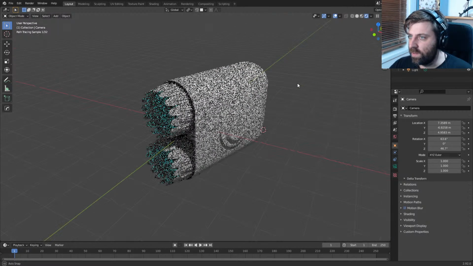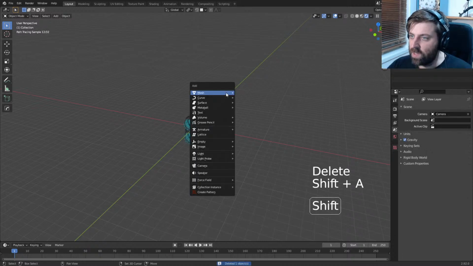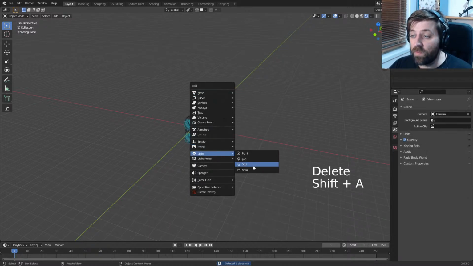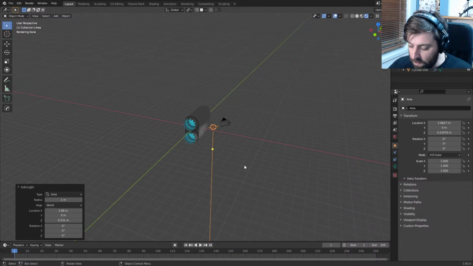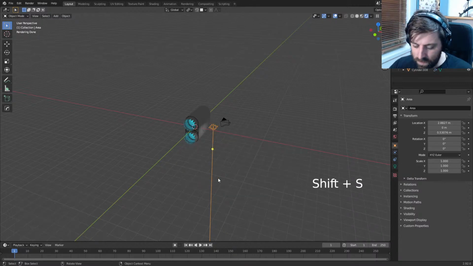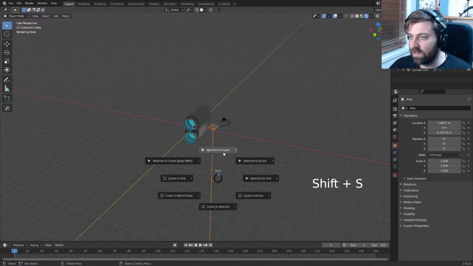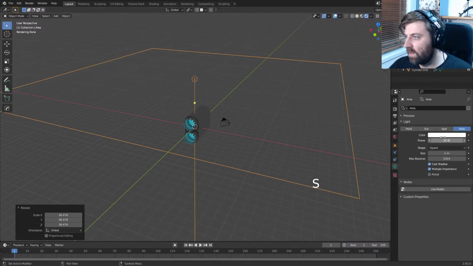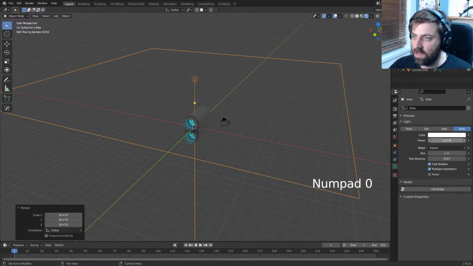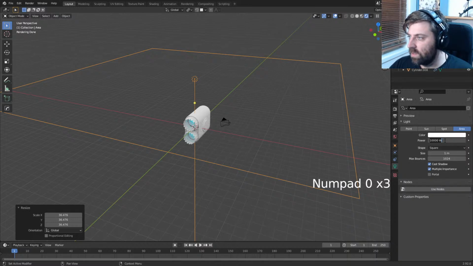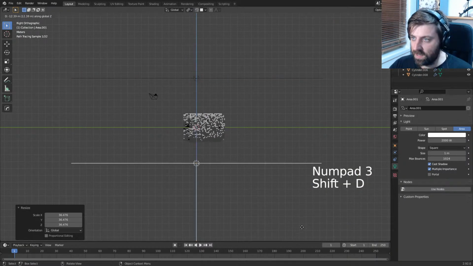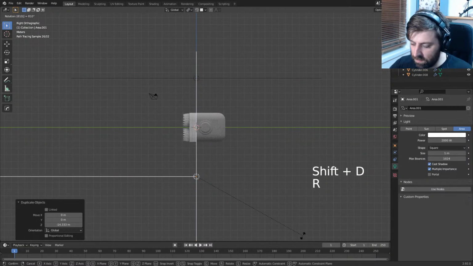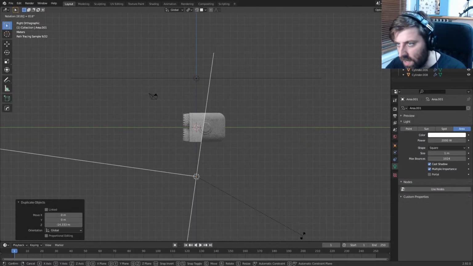What we might do is a clay render. I learned this clay render style from Chris Kuhn. Shift S, selection to cursor, G Z, something like that. 200, 10,000, too much. 2,000, yep, that's not bad. Shift D, Z, rotate 180.